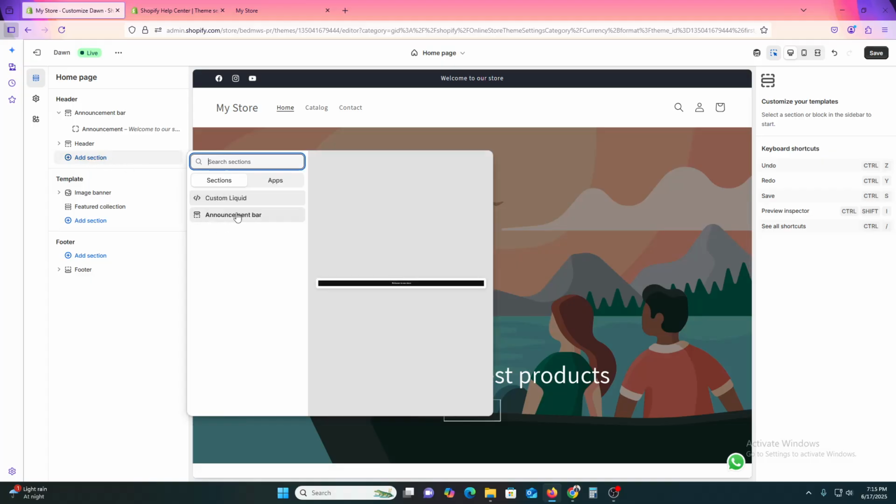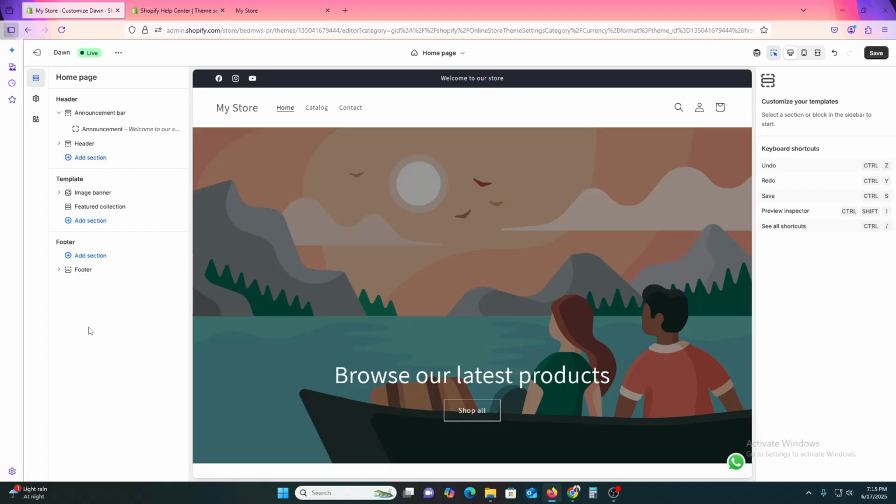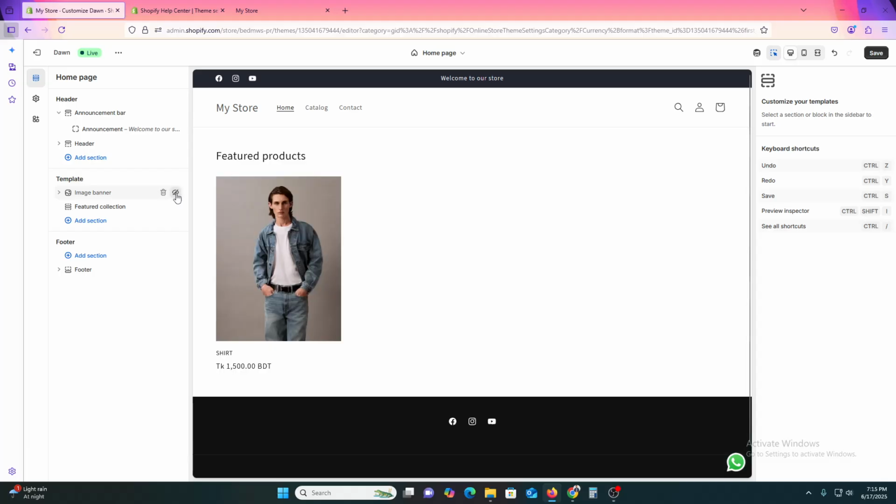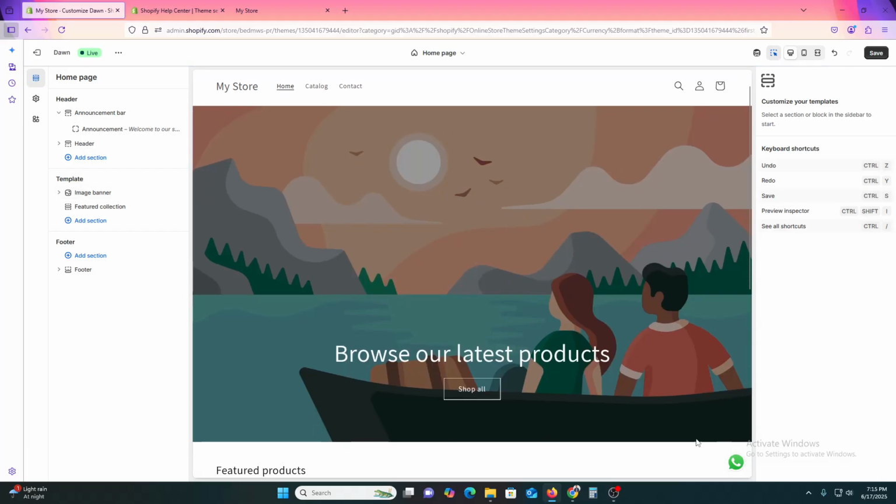Once you click over here, then you will get these options to add some of these sections. Then apps also we have. So you can add many things in your template section. Here you can see the template section. Underneath the template section, we have an option called image banner. What is the image banner? Image banner is this one. As you can see, this one is the image banner.